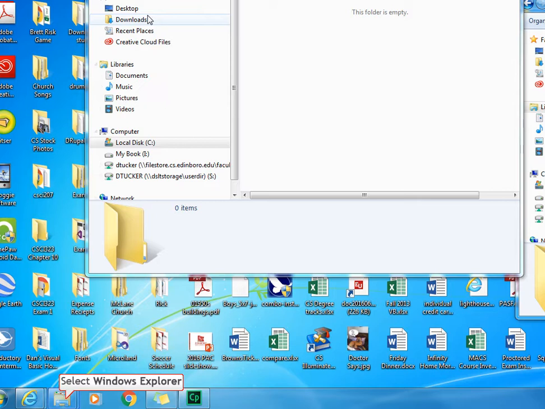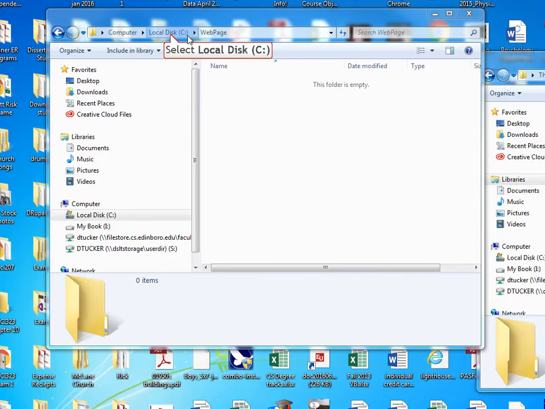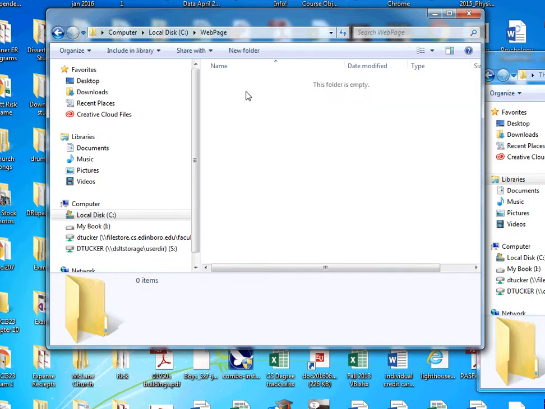Basically, start Windows Explorer. I'm sorry, not Notepad. I went to my C drive and I made a folder called Web Page. The reason I did that is because I have a lot of extra things, so I wanted to organize it. You have to do it on your hard drive before you can FTP it up to the server to make your web page.